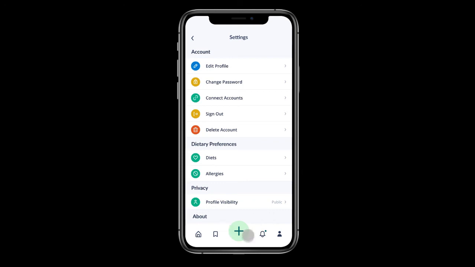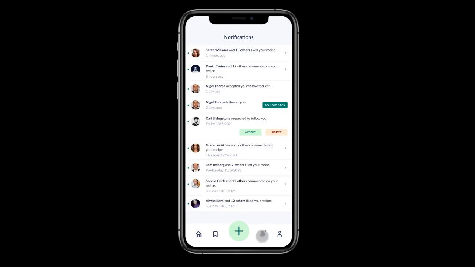Finally, users can receive notifications on their phone and can view them through the notifications section. The notifications interface uses an activity stream design pattern that allows a user to keep up to date with the latest activity on their profile. This involves receiving alerts for likes and comments on recipes and new followers or follow requests.